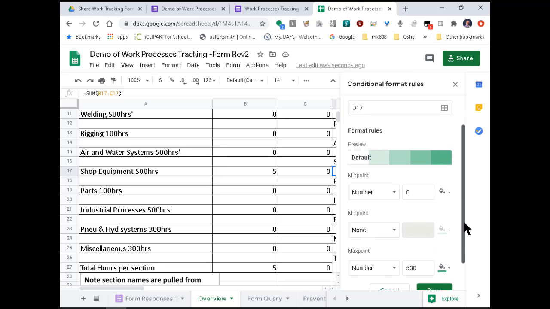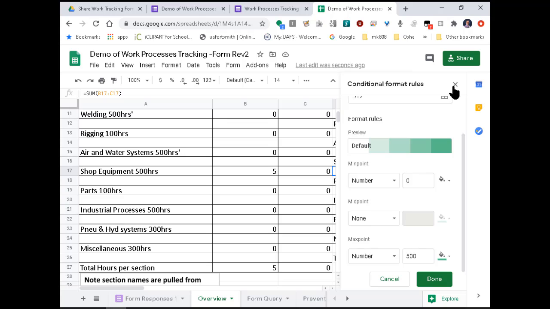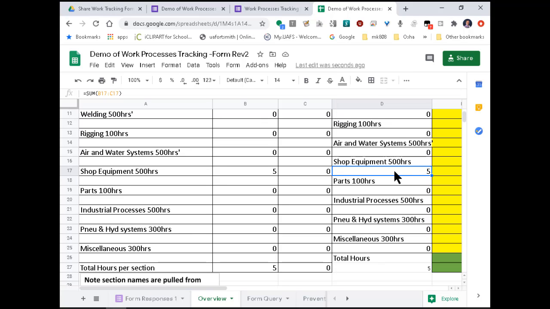And my program plan was they had to have 500 hours, and so I've done 0 and 500. And as they fill that in, it will turn green. When it's a solid green color, that section is complete. And the students can access this spreadsheet if you share it with them, and they can see where they're at on the overview.